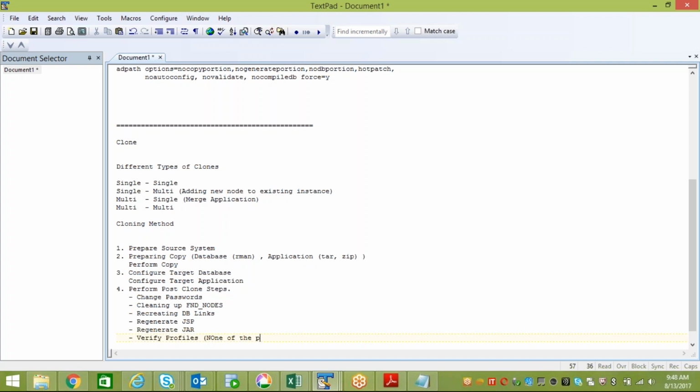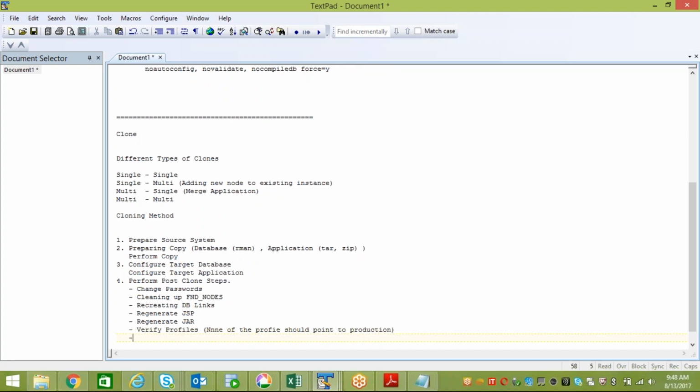None of the profiles should point to production. So production machine details shouldn't be in the profile table, and production machine related URLs or domains shouldn't be in the profile table. That needs to be revalidated here. Okay, so apart from this, these are the mandatory things. What else? I'll be updating the profiles of the running data config actually.